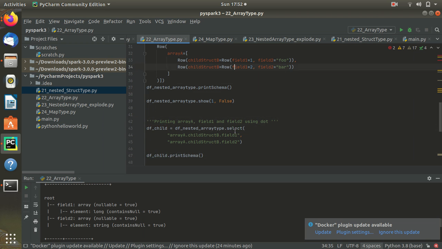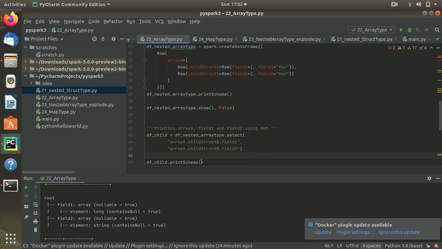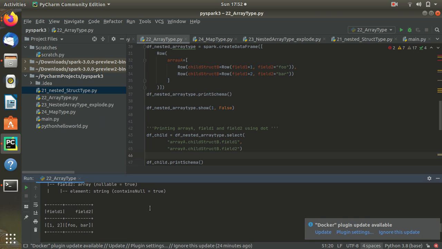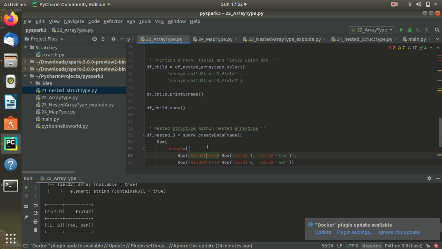Next to that, we are printing the values of each. Like in the array A, I'm going and printing the field 1, this value, and field 2, this one. So I'm just kind of unnesting it. You will see when you see the data. I'm printing field 1 here and field 2 here. So it's kind of a little tricky. I'm printing the schema and all.